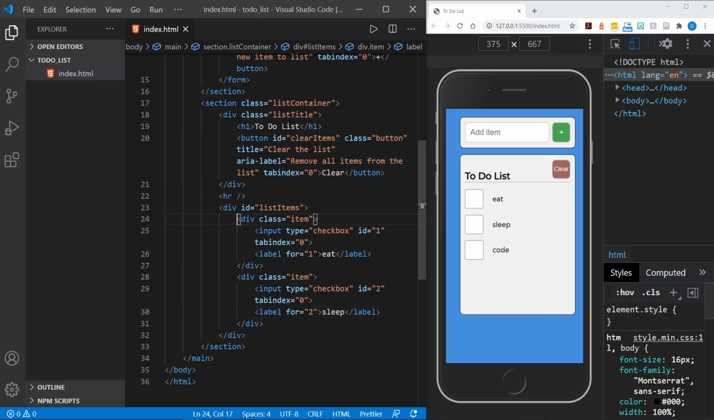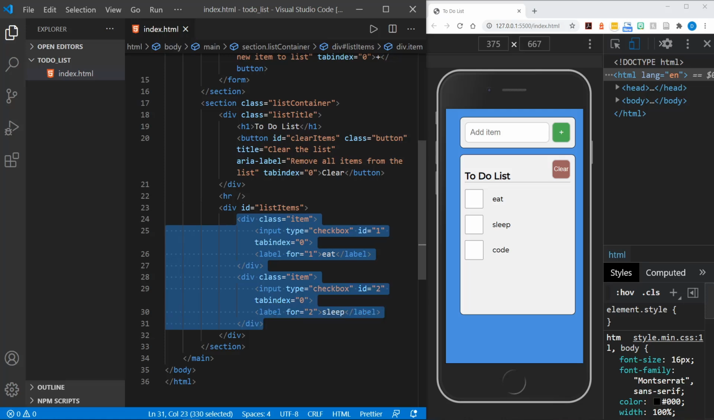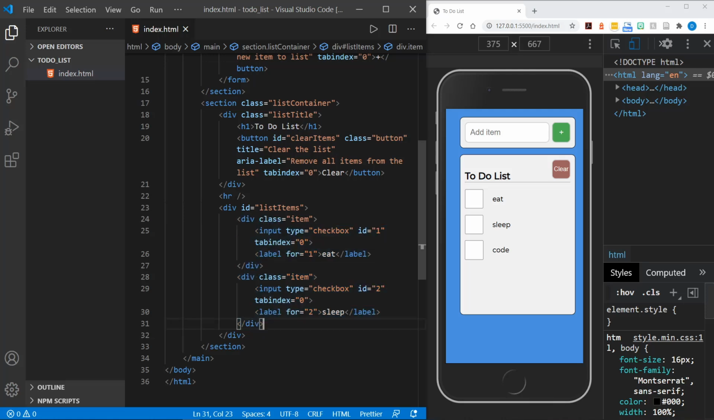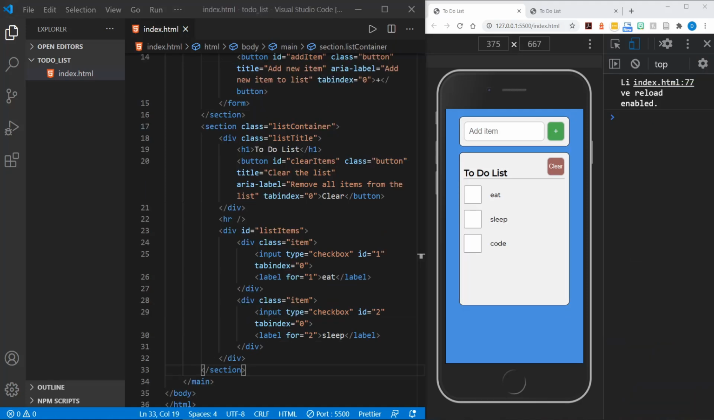And remember, these items are just here for now. We will remove them, and they will be generated with JavaScript. But we're putting these in because we want to style this next, and we'll see what we get when we start styling the page. Okay, let's get started styling our HTML.